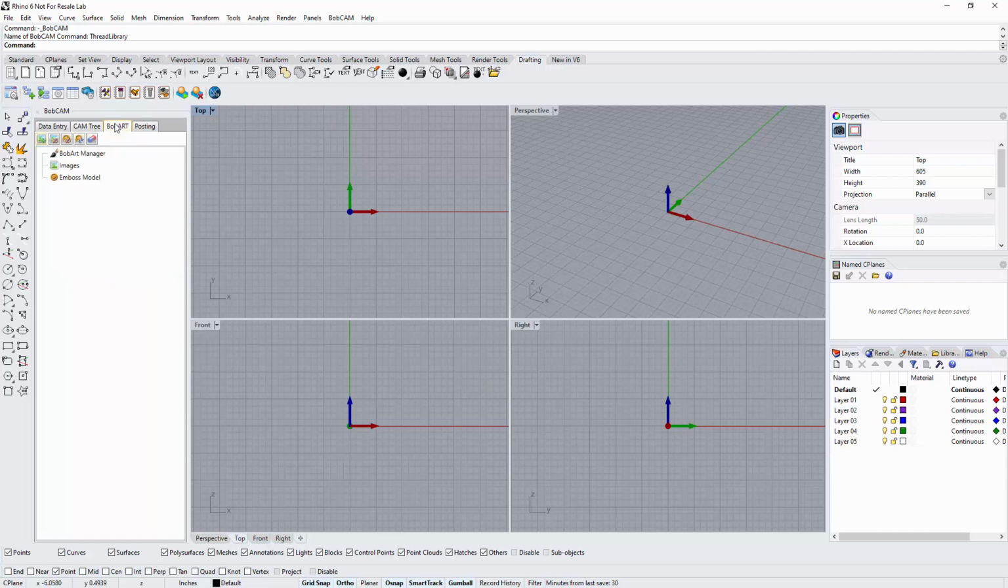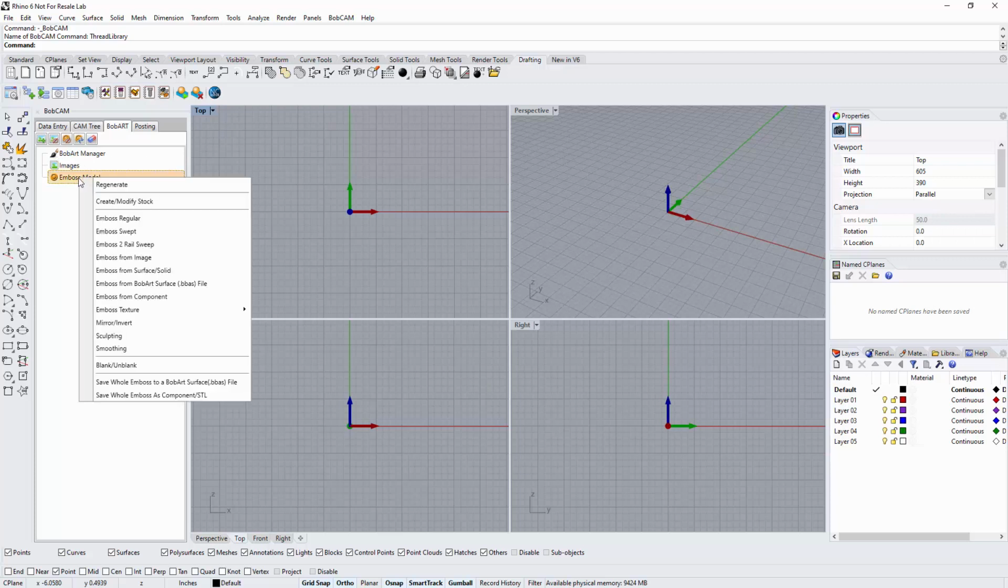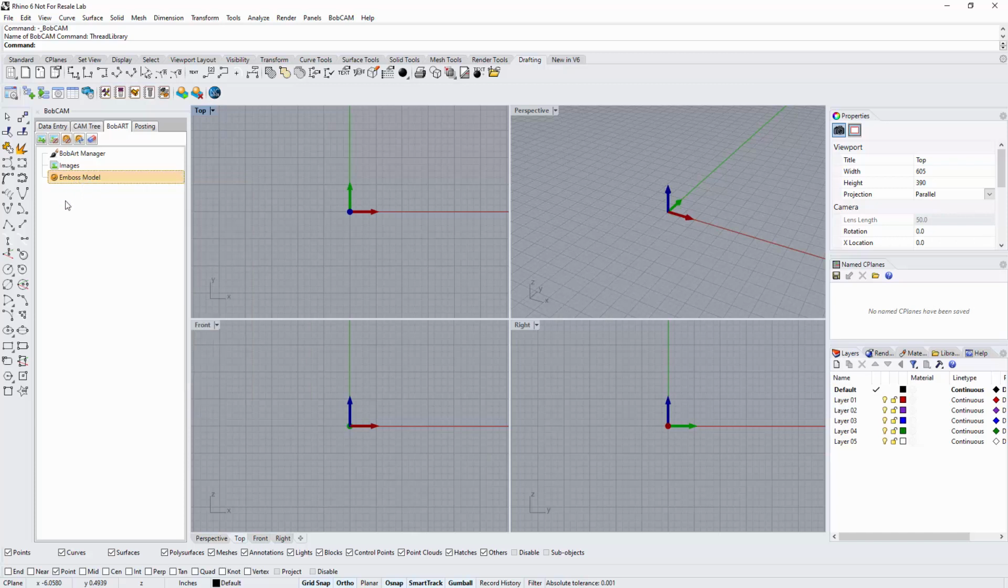The next tab is our BobArt tab. This is where we can go into load images, either vector files like PDFs or AI files, or just load in JPEGs or PNG files and bring them in. So we could either basically extract the edges from the image or vectorize the image, or we can actually emboss and make a 3D relief, kind of like a lithophane for our BobArt images.